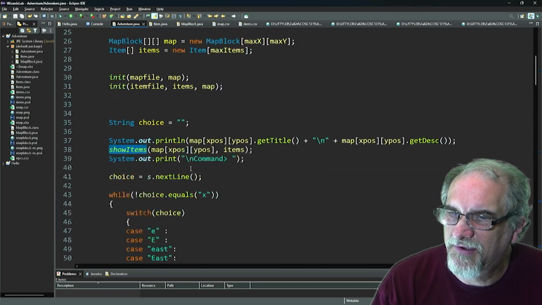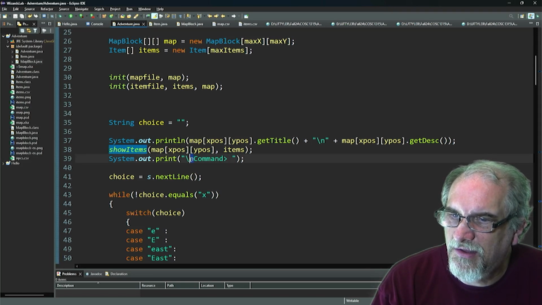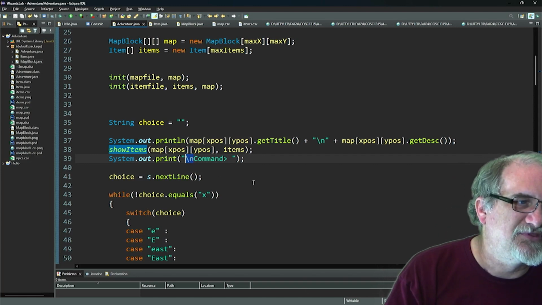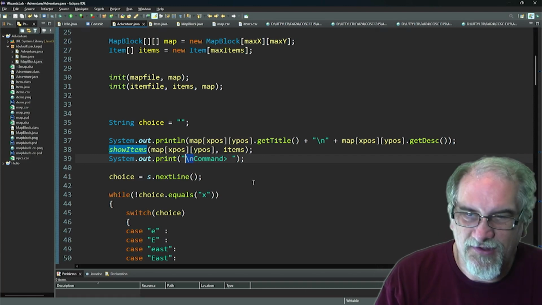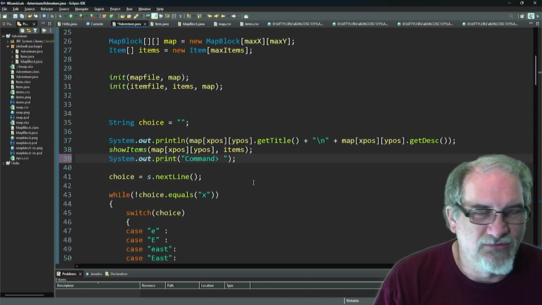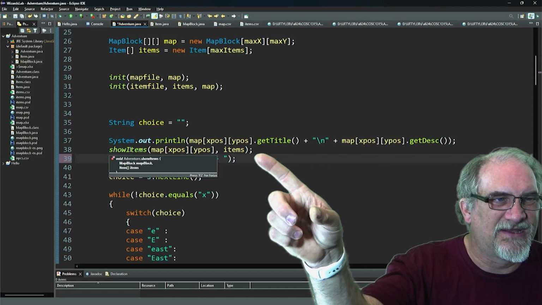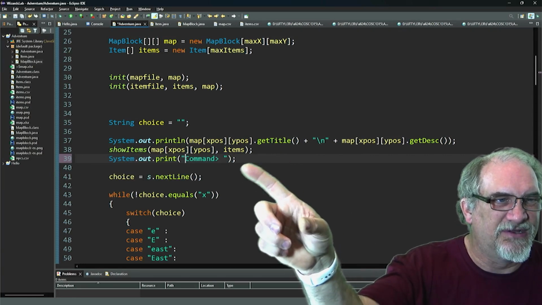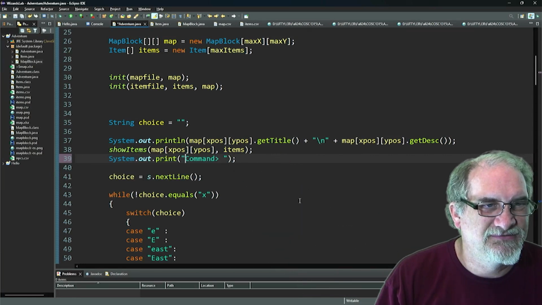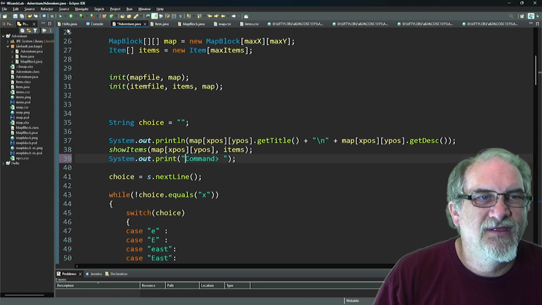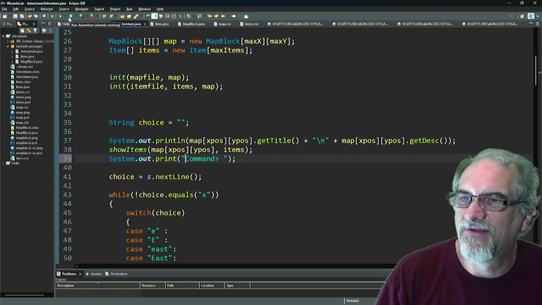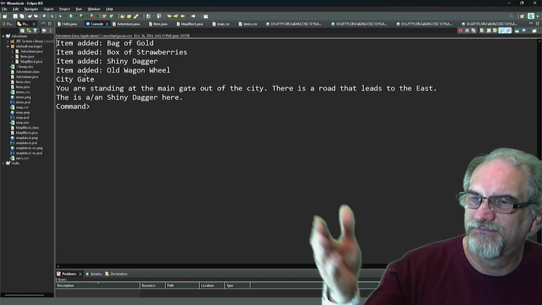Go back up here. Map. Items. I put the new line character before the command. No, don't want that. Because this one's already putting the new line character at the end. I don't need it to put one before the command. Alright. So, now let's run it, see if it looks like what we want it to look like.